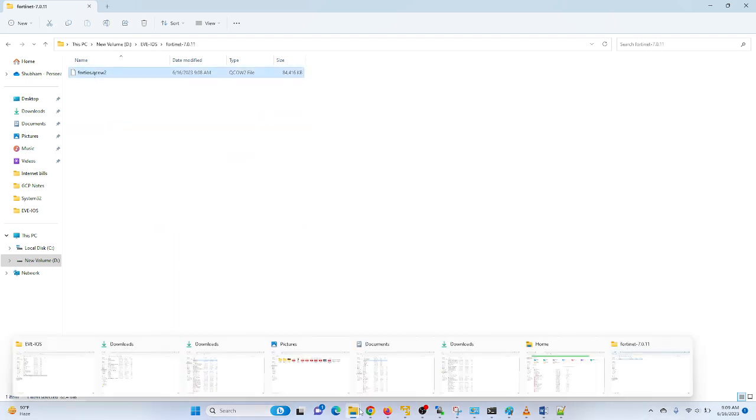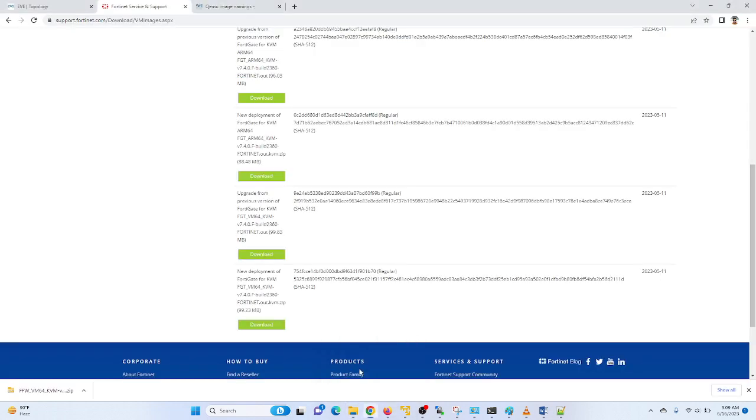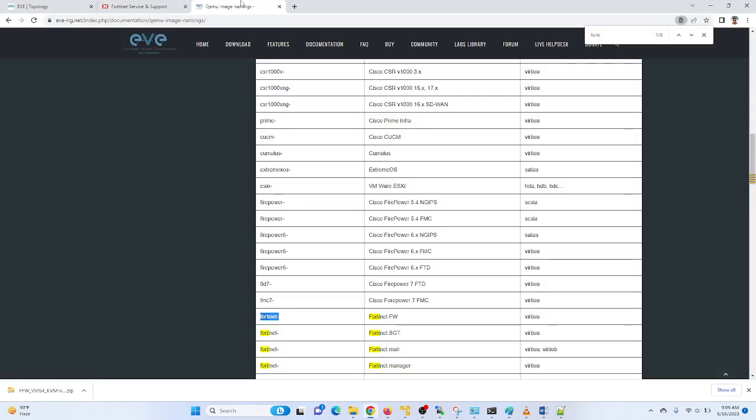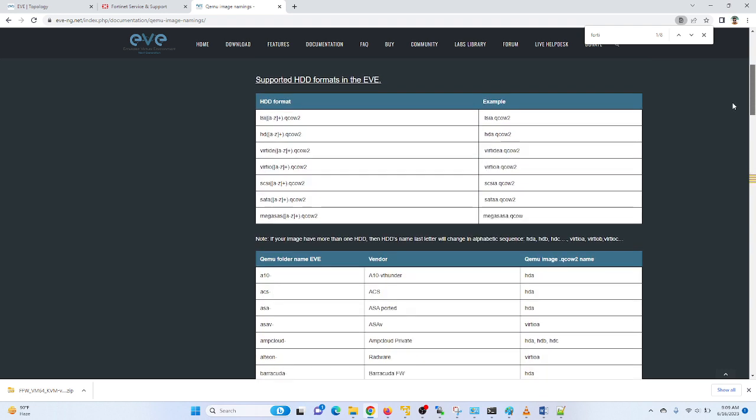Now let me show you another interesting point here. If you go here, you have just changed the folder name, but you didn't change your exact IOS file name. So what EVNG is saying is that if you are setting up your lab for the FortiGate firewall, your image name should start with this. For example, you can look here, this is the example. Let me show you.